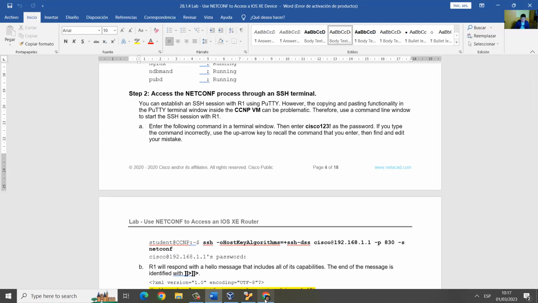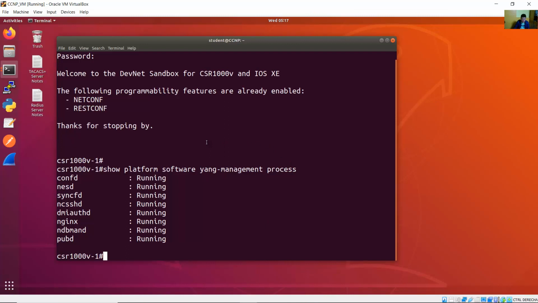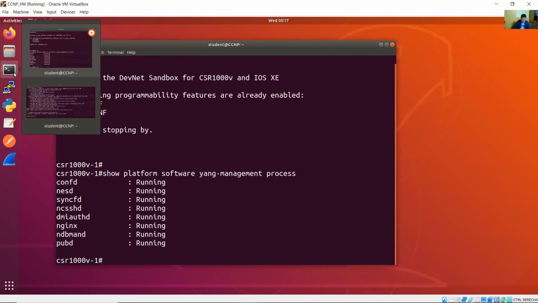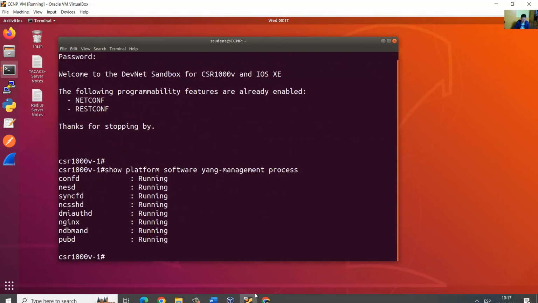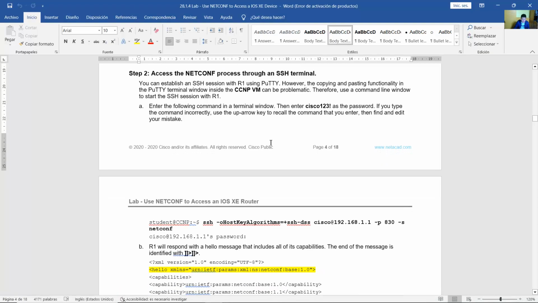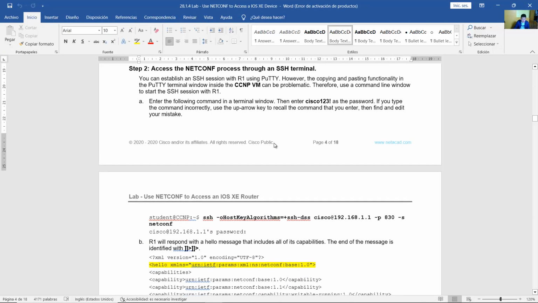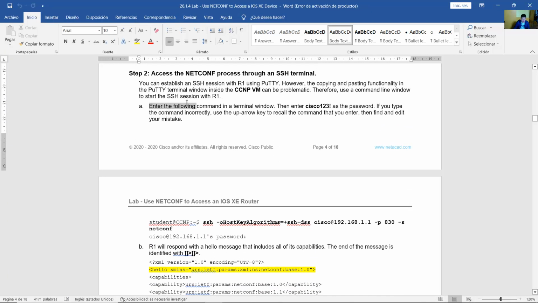Okay, try to not use PuTTY, try to use the terminal. Okay, just like this. And enter the following command in a terminal window. Enter the password. If you type the command incorrectly, use the up arrow key to recall the command that you entered, and edit your mistake.